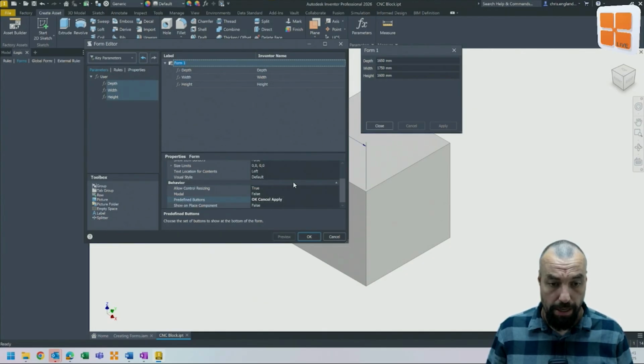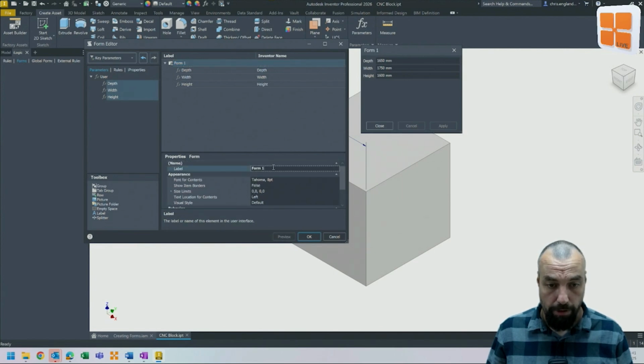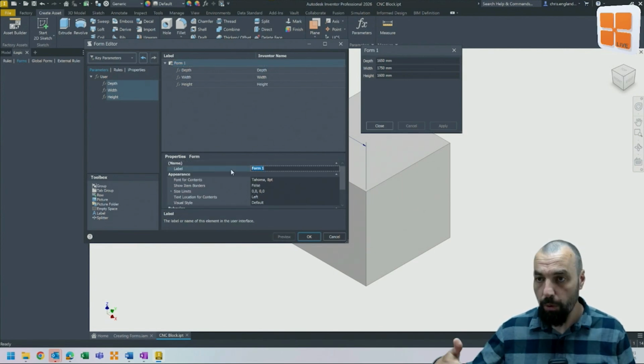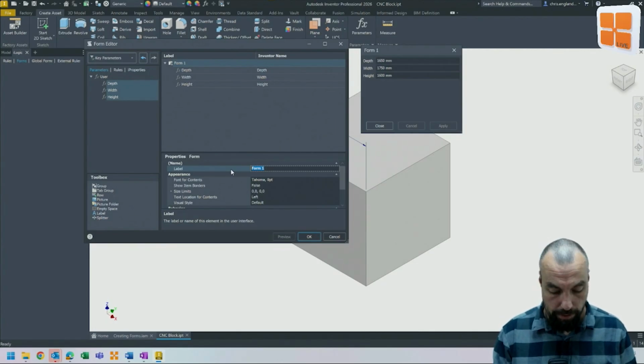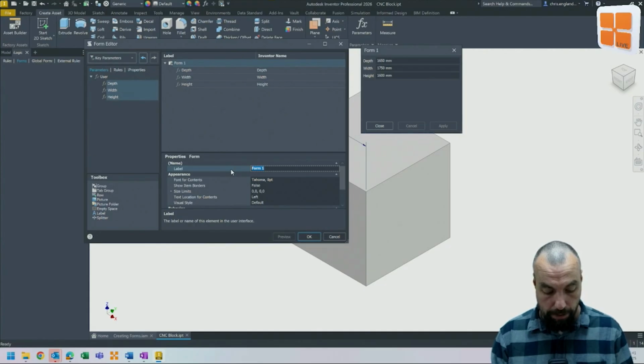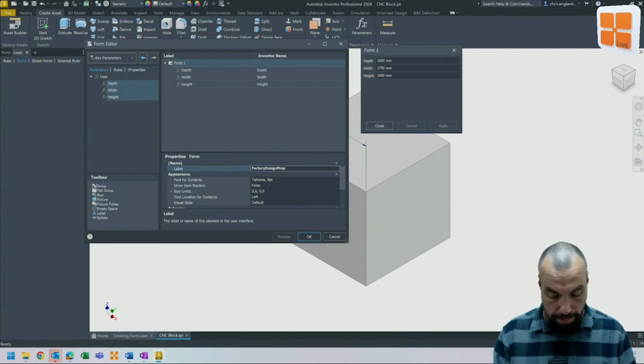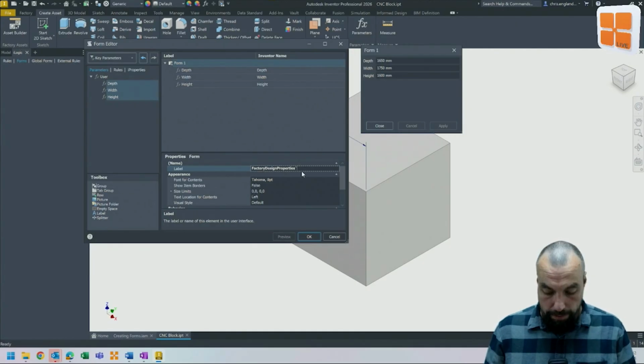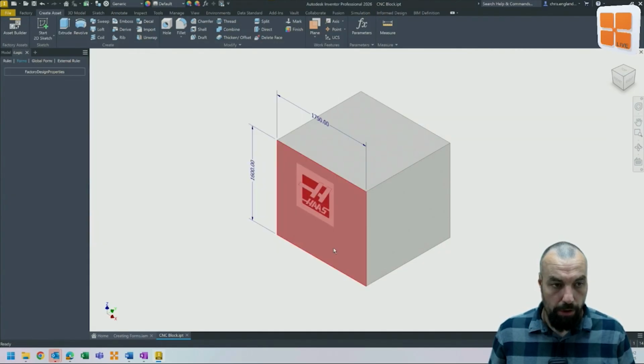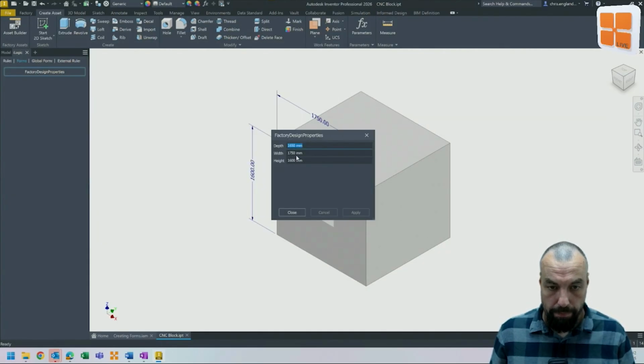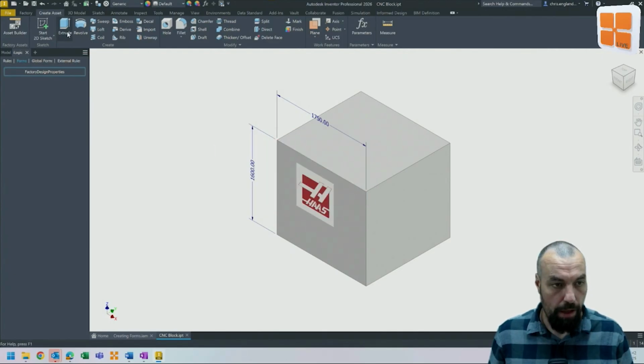Now the big catch really, and the only important bit for our form to be accepted when we create this as a factory asset, is to name it correctly. So we call it factory design properties. So giving the label of factory design properties, not with any funny characters, and hitting OK. So that's our form. If we click it, it does the updating, and off we go.